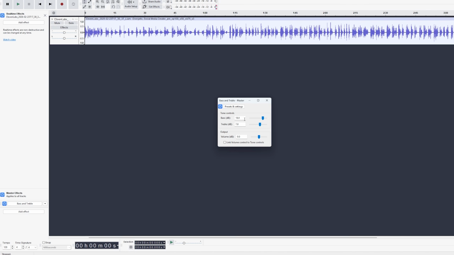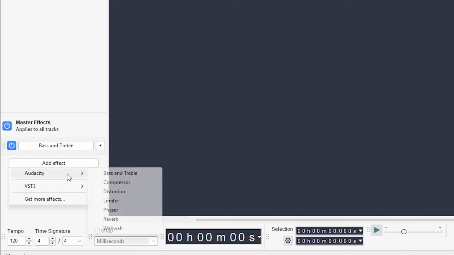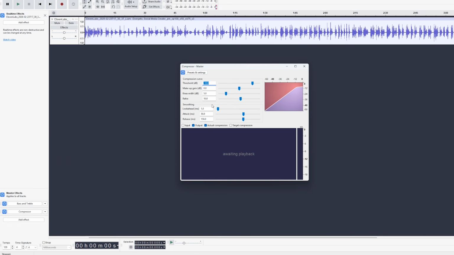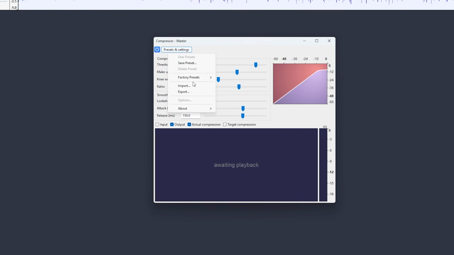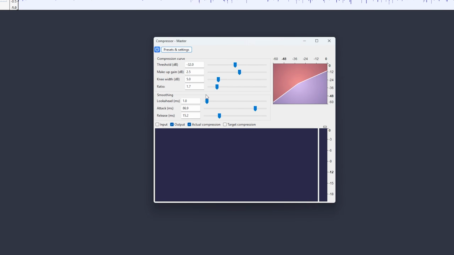Remember, you can also tweak these numbers in order to match the audio, how it is sounding on your end. So the next effect that I put here is compressor. Audacity, put compressor. Click on the preset and setting, come here to factory preset, and then look for fat vocals, and then preview it to listen.